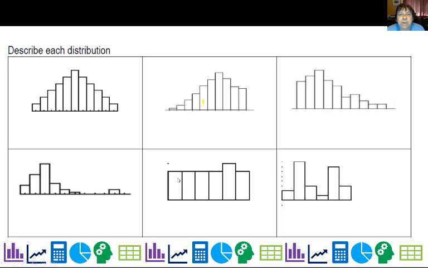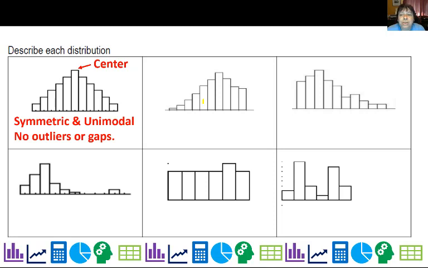Now I picked some easier graphs here that we can talk about the center and unusual features and spread and shape. So for this first one, the center is going to be pretty much right there in the center. It's symmetric and unimodal and no outliers or gaps. This next one, the center's a little trickier.